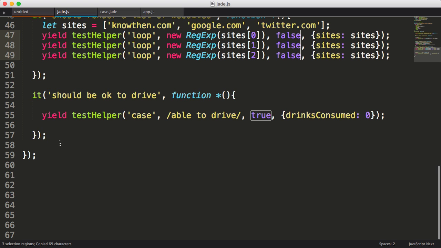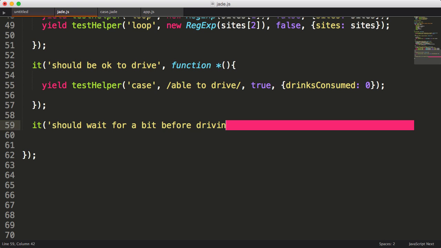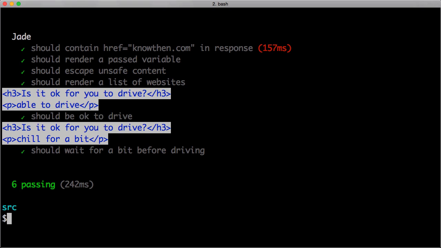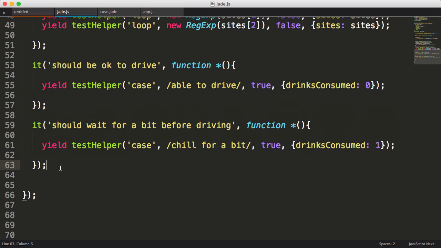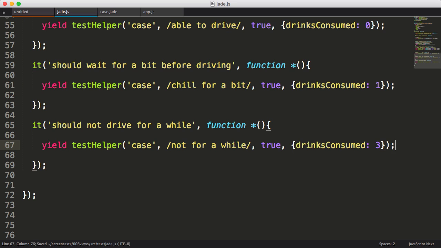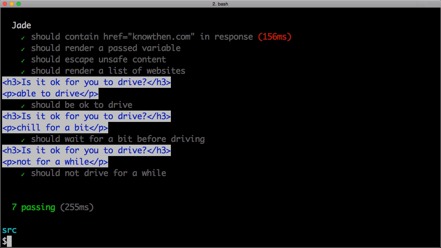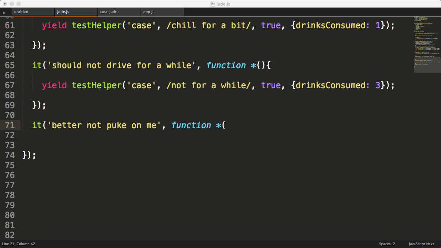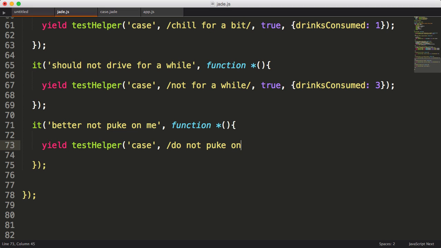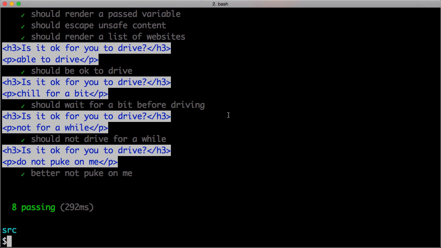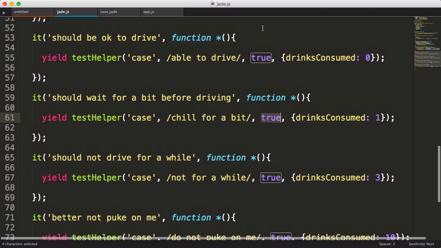Let's write a test for when 1 drink has been consumed. And looks good. Now a test for 3 drinks. And looks good. And one final test for 10 drinks. And it works. The next test will look at conditional logic in Jade.